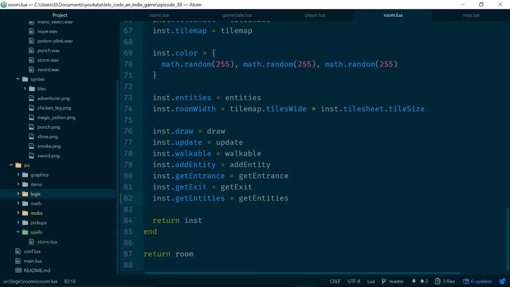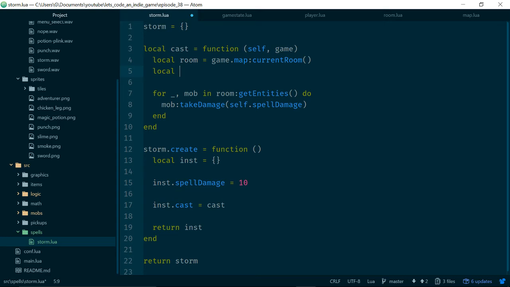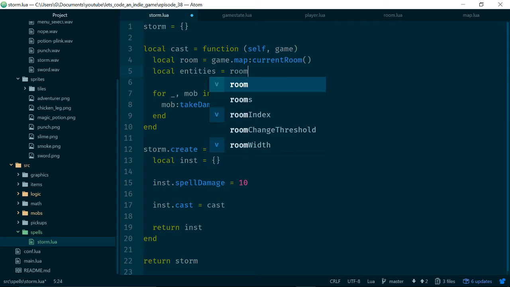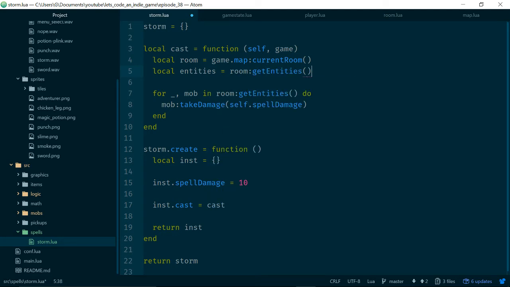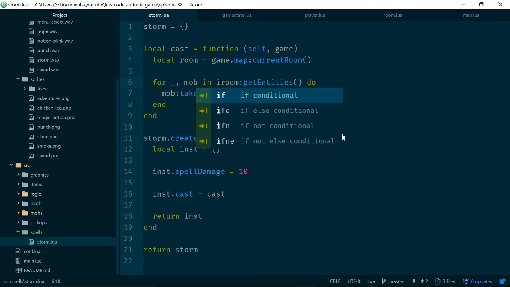So that looks okay, that looks okay. Then mob take damage. Let's take a look. So we should be able to get all of the entities in the room, like so. And then, oh, of course, this is because I forgot to wrap this in an iterator.